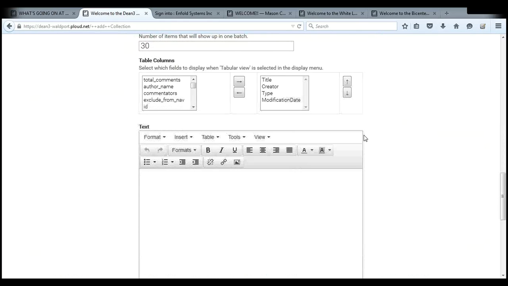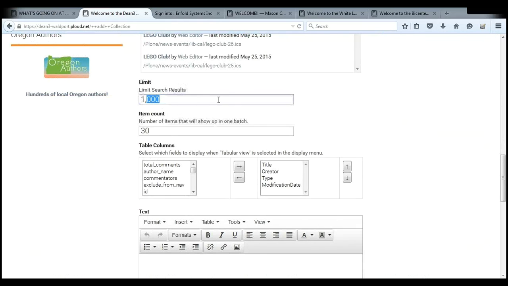Then you can set the max number of search results you want your collection to return. You probably wouldn't ever be messing with this. And then there's the number of items that will show up in one batch. That's just how many you get before you have to page through it.